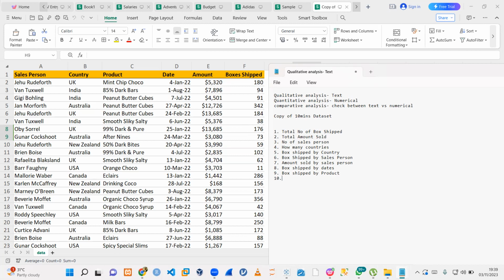Okay, let's get the 10th one. Who can try? One minute. You are muted, so you can unmute yourself so that you can speak.